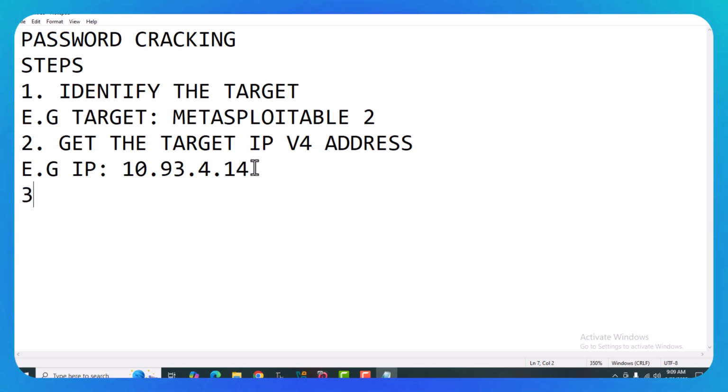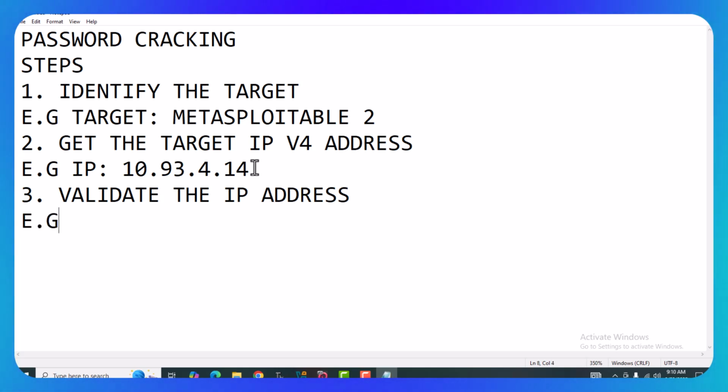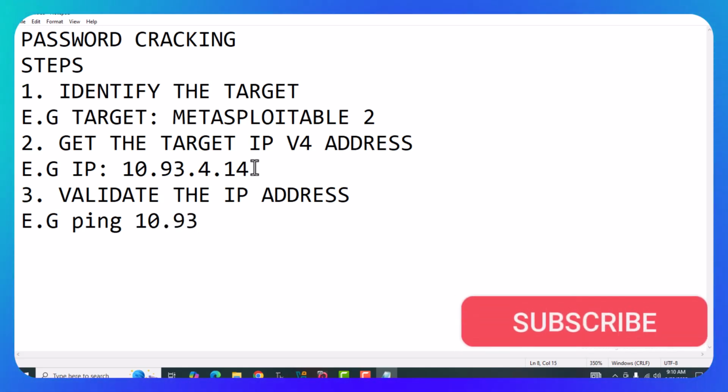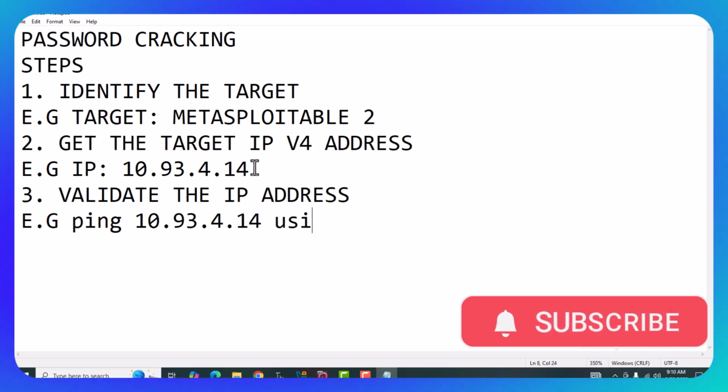Now the next thing is to validate the IP address, to be sure that the machine is actually reachable. To validate it, you ping the IP address 10.93.4.14 using Kali Linux.